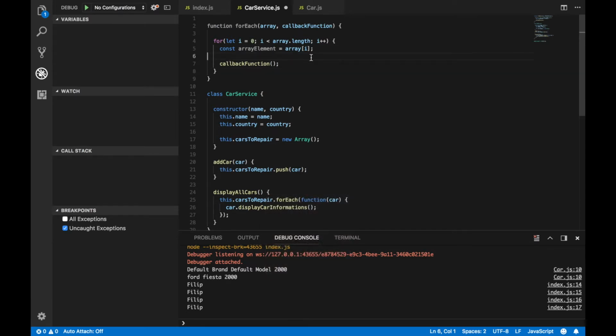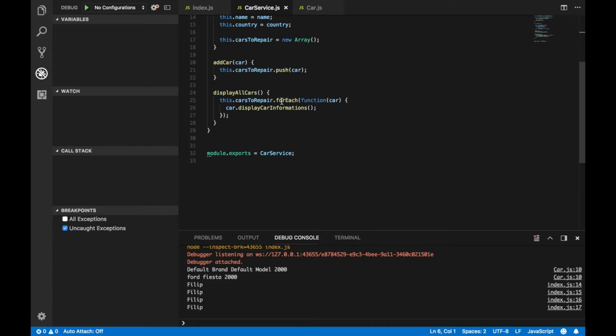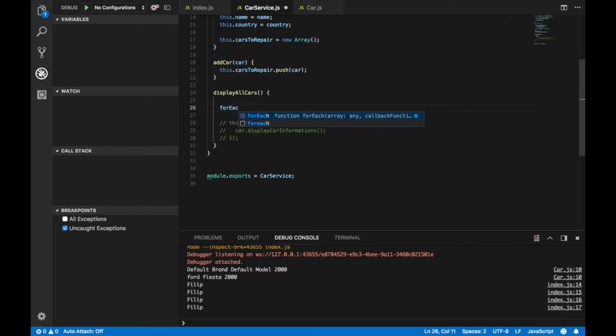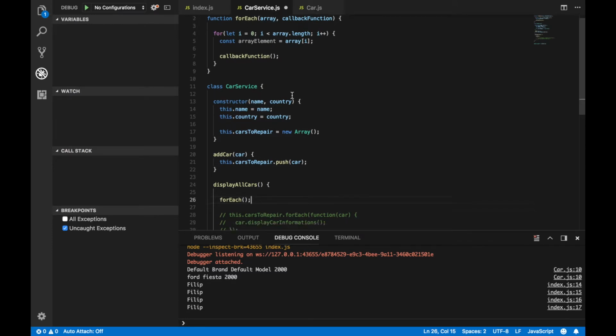Alright, and let's save it. Let's scroll down here. And we can comment or remove this function. I will just comment it. Make some space here, and let's comment all of this. And now we can call our function. So let's write forEach, like this. And this is our function, and we need to provide an array and a callback function here.